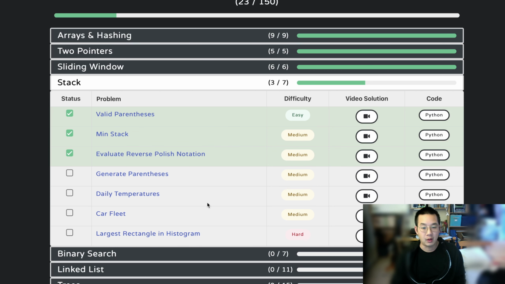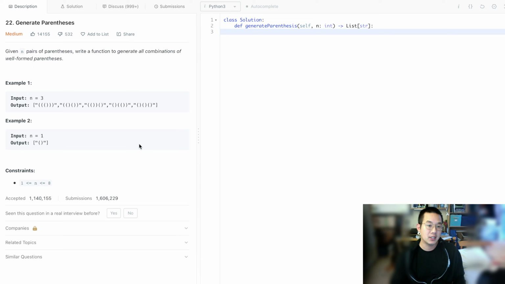Hello there, another problem today: generate parentheses. This is a pretty interesting problem. It's a combination of both backtracking and stacks. As we recall, the concepts for the past couple of problems have been applying the stack data structure to our particular problem.